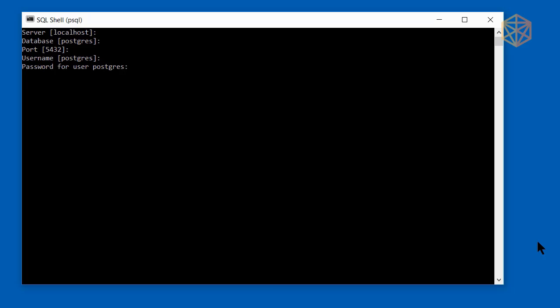Next it's going to ask me for the password. The password it's asking for is the password that I would have set during the installation of the Postgres database. So I'm going to put that in.